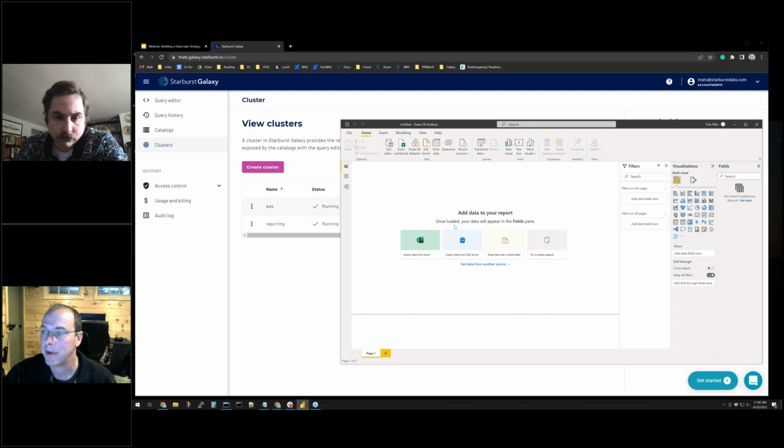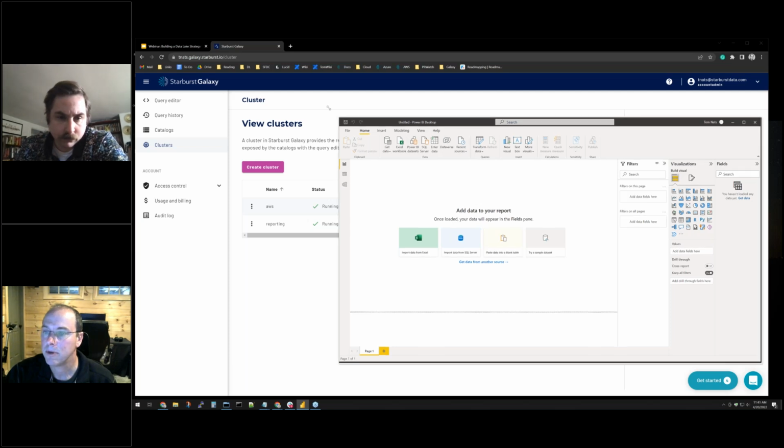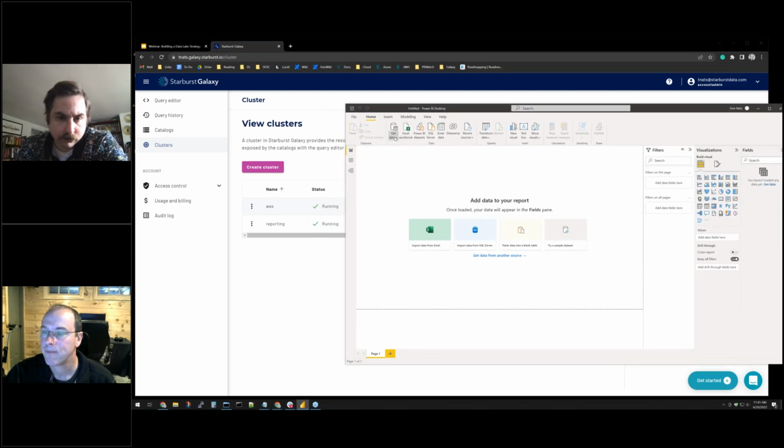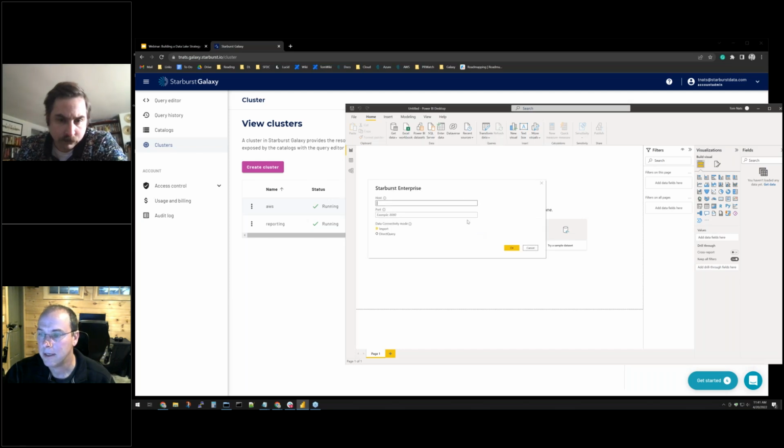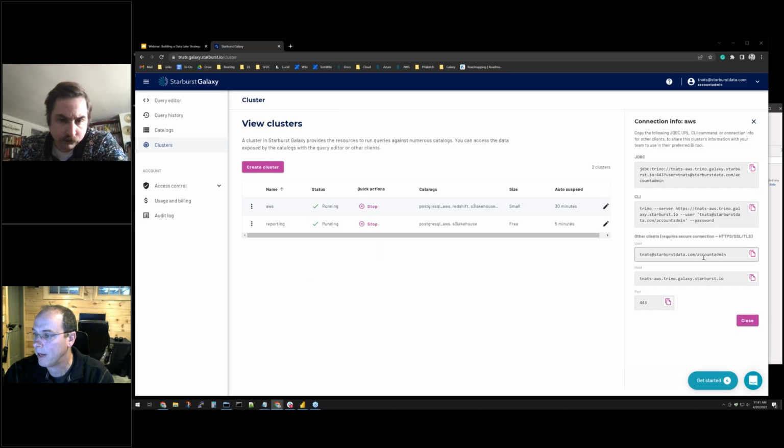I'm going to come into Power BI, make this a little bit bigger so you can see it. I'm going to click on get data, and go to more. Most of the large BI tools we have connectors with, so they're built directly into the product. In Power BI, if you click on other, you'll see Starburst Enterprise. If I click on connect, it's going to ask me for a host name. I'm going to paste in my host name. My port was 443. If I go back here, I know my port is 443.